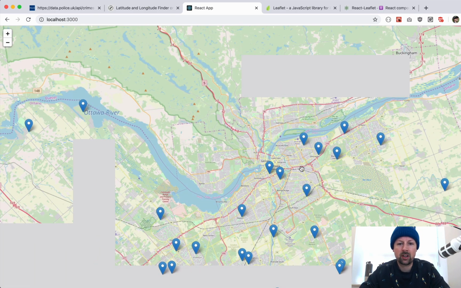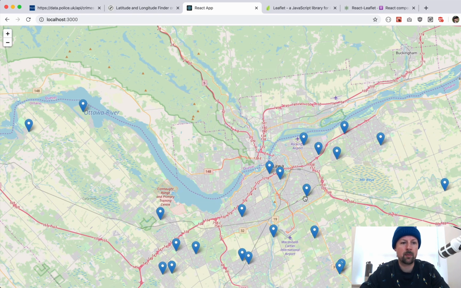Next thing I want to do is let's customize this icon that's showing up. We only have one type of data. We could be mapping many different types of markers and you might want to show different icons for each of them. Or if you just want to stylize your map a little bit.